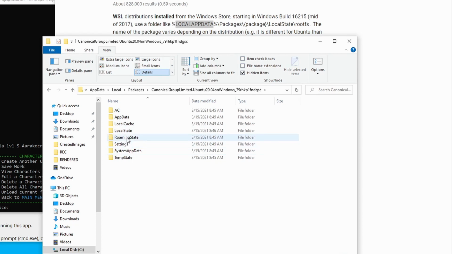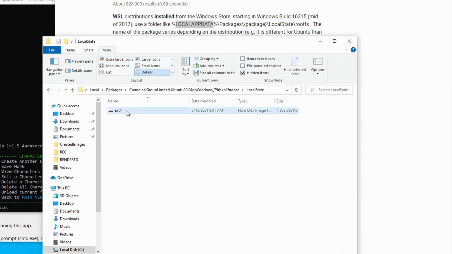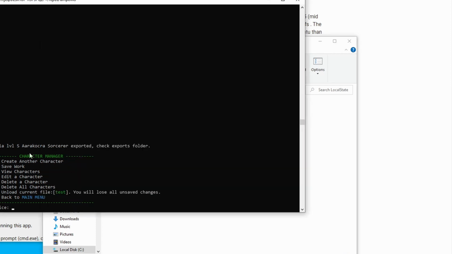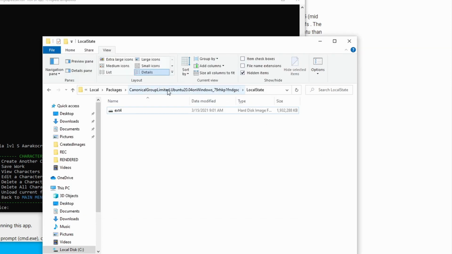Local state, ext4. Uh-oh, it's in use. Okay, so it can't read it. But I'm pretty sure that's this. Like, how would anyone ever figure that out if they didn't know, you know? Yeah, canonical group limited dot ubuntu 24. Yeah, it's got to be it.